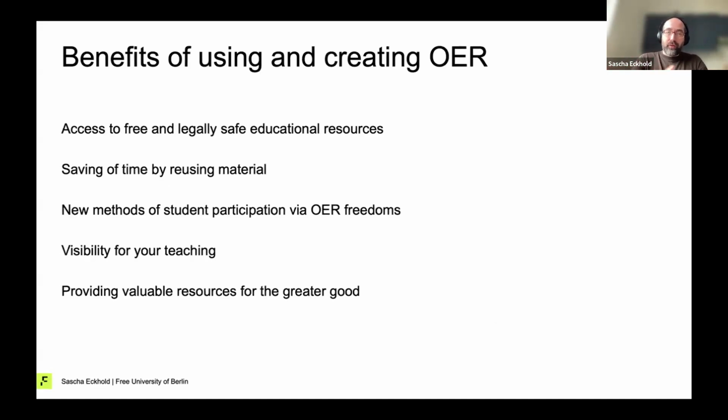Talking about benefits of using and creating OER. I mean, the last point I'm stating here, providing valuable resources for the greater good. This is where UNESCO comes from. But we all know the reality of academia, and we all know that just idealistic benefits are hardly enough. I think we can all agree on open as something that we desire, that is good, but yeah, resources are scarce. So what are other benefits of just being idealistic about it?